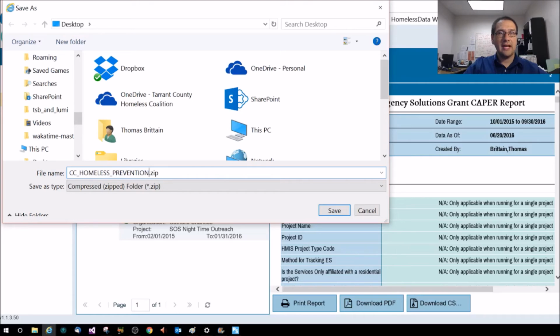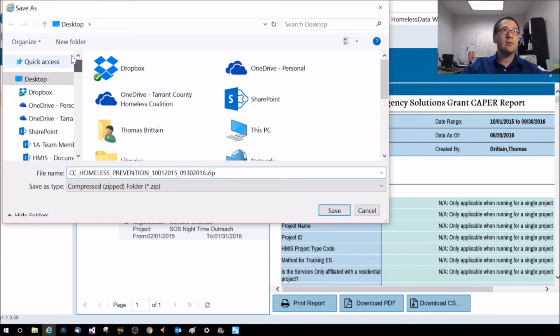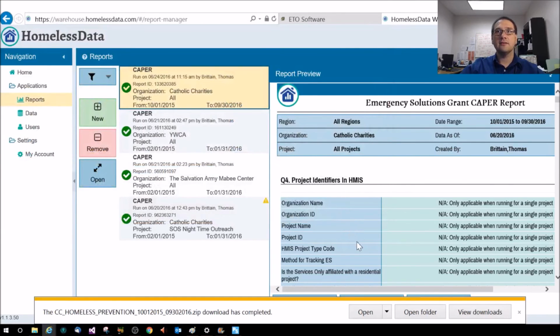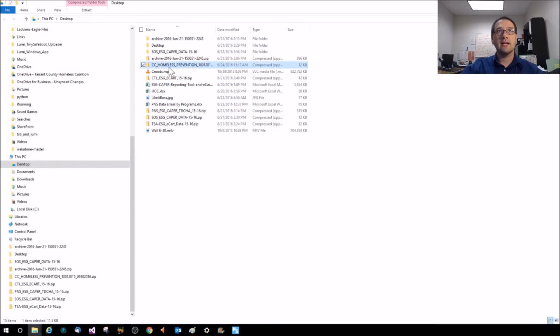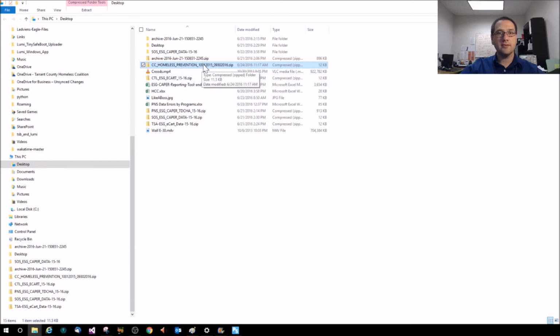And I highly encourage you to put the date range that you've run it for. So this was data for October 1st, 2015 to September 30th, 2016. And I'm going to go ahead and save that on the desktop for the sake of simplicity. And we can now click on Open Folder. That will direct us to the folder where we saved that. And as you can see, we've got that correctly formatted CAPER data set right there.